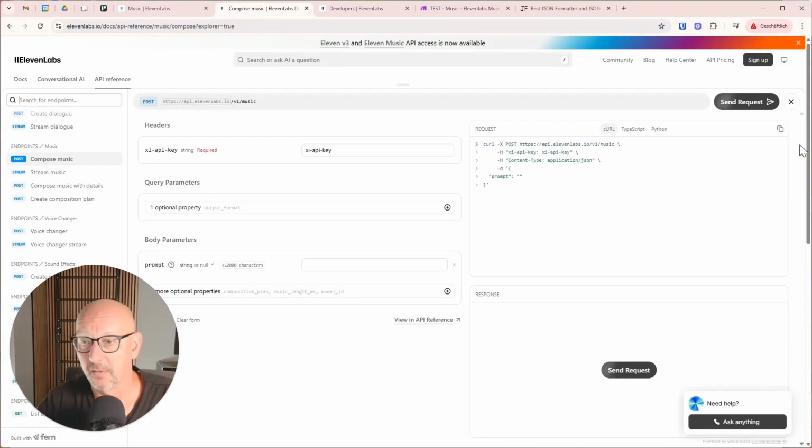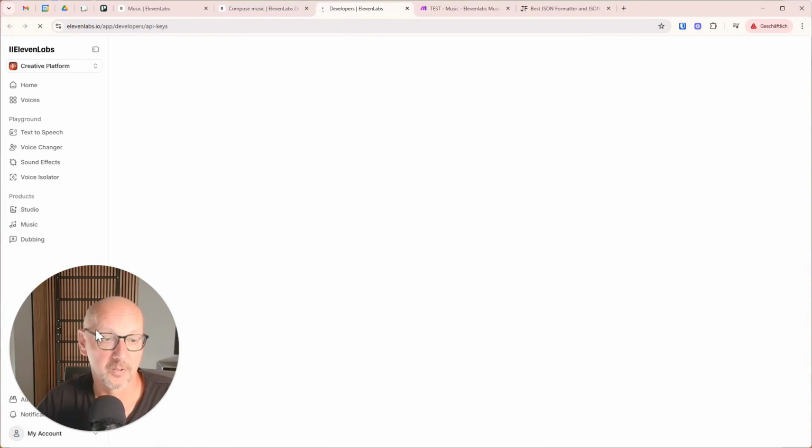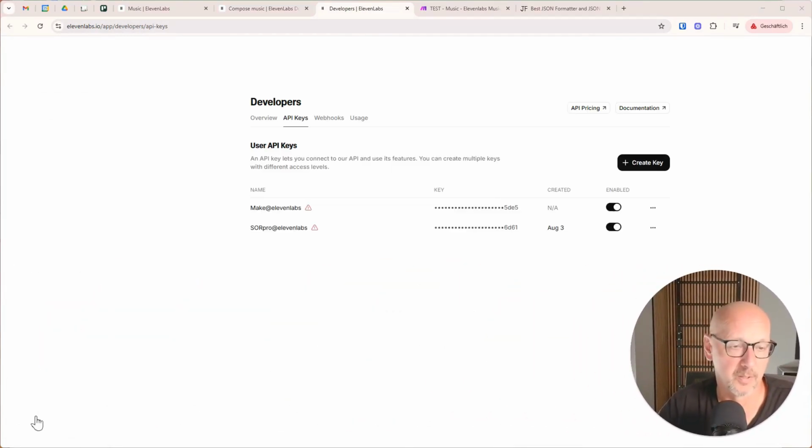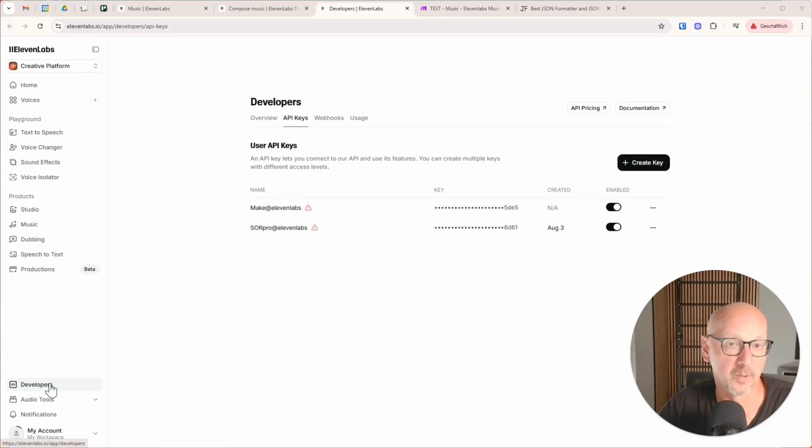And in this case, it's really incredibly simple. Basically, what you need first is the endpoint, which is v1/music. Then you need your API key, and then you specify the parameters to generate the song. You can find the API key on the developer page. I'll just move myself to the side. So when you're in the main menu here, there's a new menu item at the bottom called Developers, and that's where you'll find, among other things, your API keys.